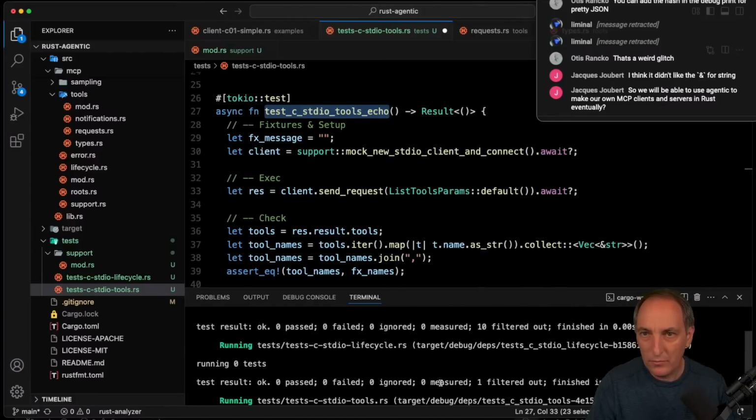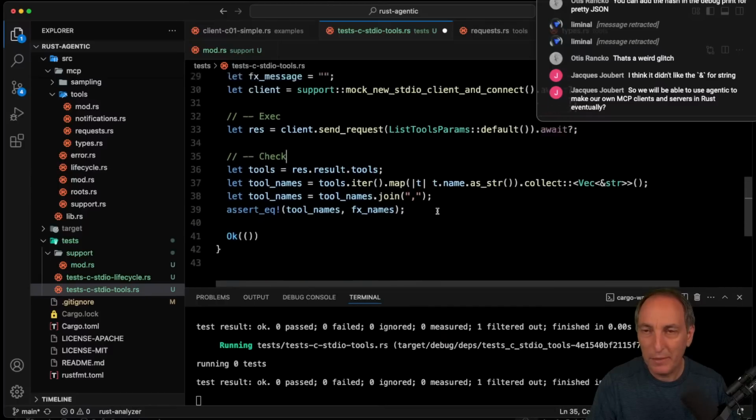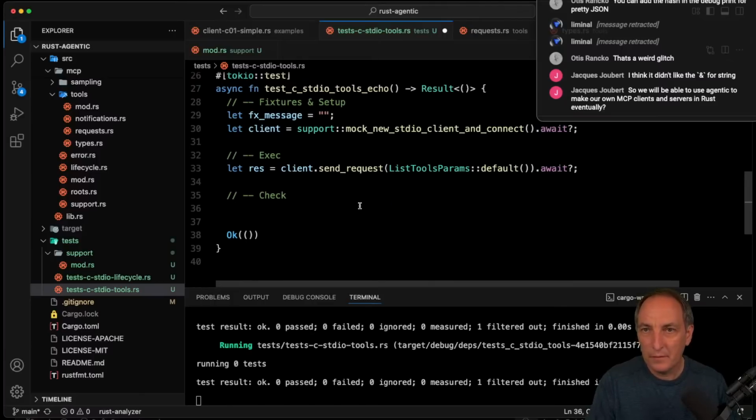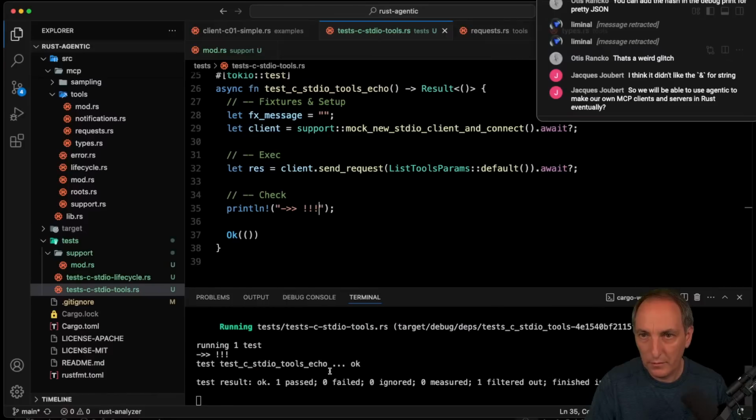And on this one, I have that, and that passes, but we don't want that. So we're going to do one print here just to prove that this is where we are, and we should see a print somewhere. Yeah, so we see that. I like that a lot because I press save and it runs all the time, and so that's very cool.